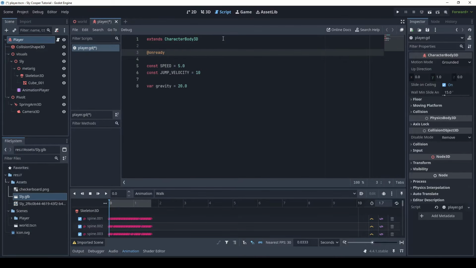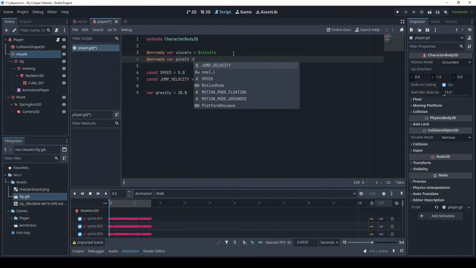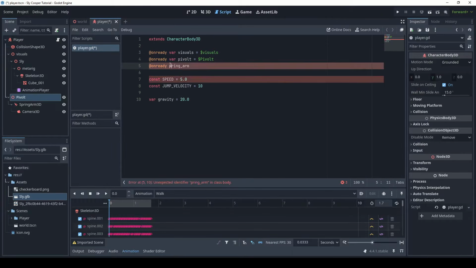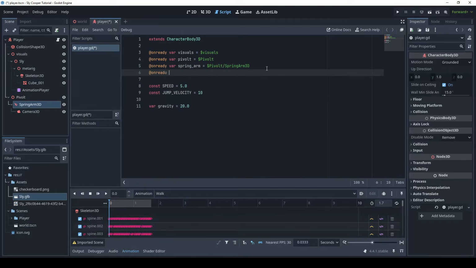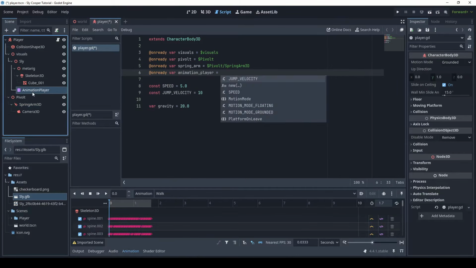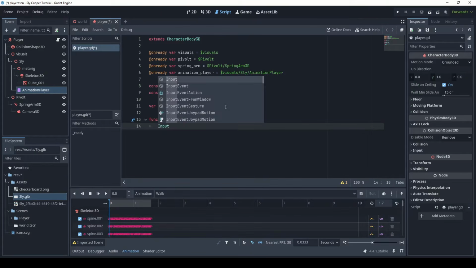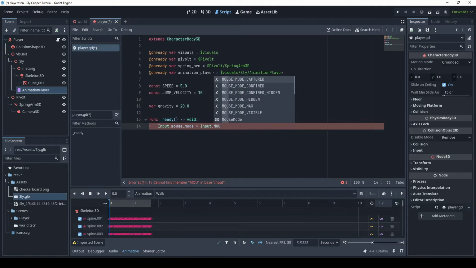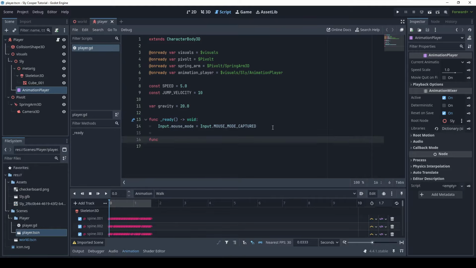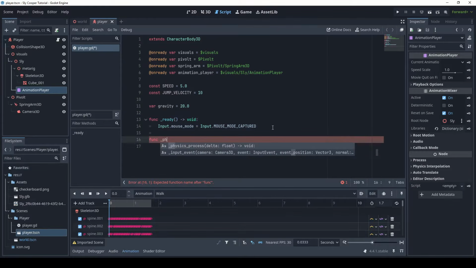Use the onready keyword to assign references to the child nodes. This will be initialized when the scene is fully loaded. Inside the ready function, we hide the mouse cursor by capturing it. Now let's create the physics process function. This function runs every physics frame and delta represents the time since the last frame. Using delta ensures consistent movement regardless of the frame rate.